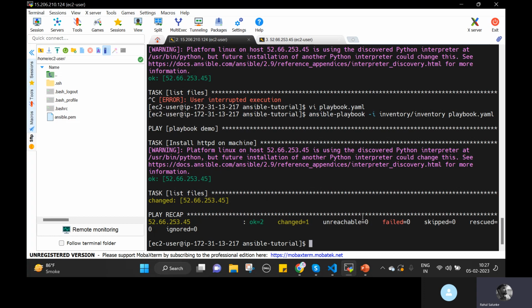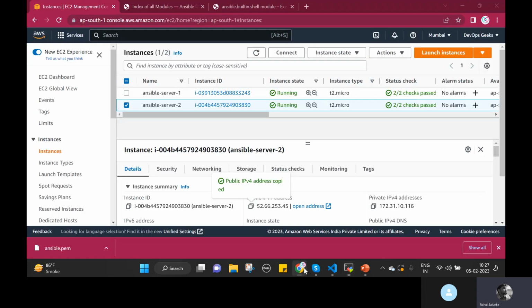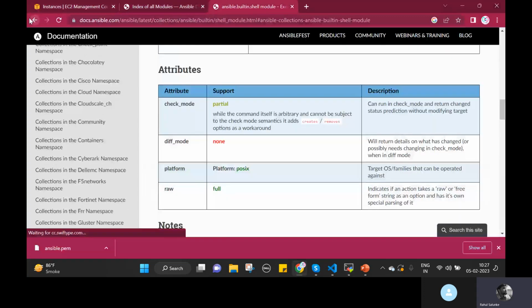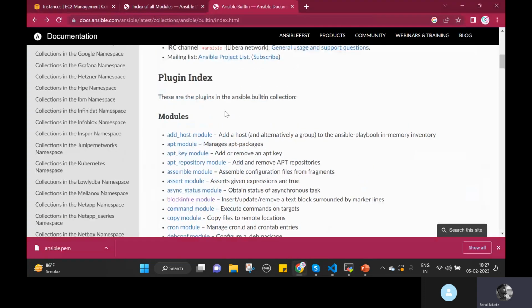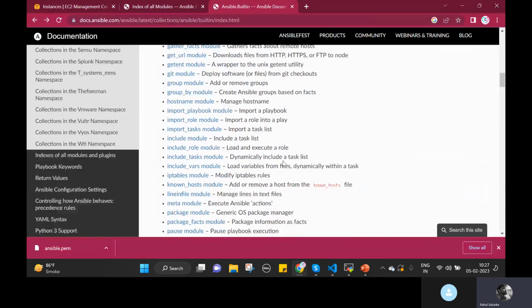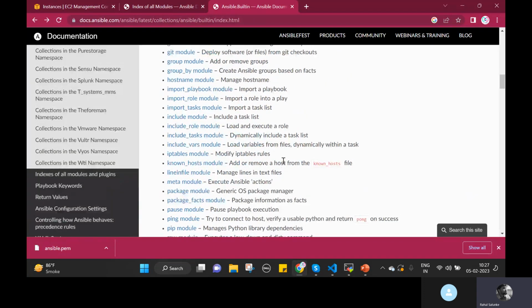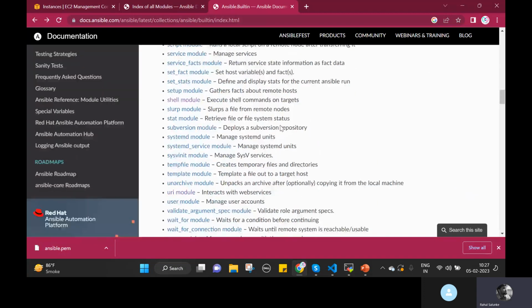Nginx is installed. So today we tried to write a simple playbook. We used the yum module and the shell module to perform this activity. Definitely there are so many modules, but as a DevOps engineer, we should at least know all these built-in modules. We should be able to use these modules while writing an Ansible playbook, and they will be widely used to do any activity. Okay. Any doubt so far in this?